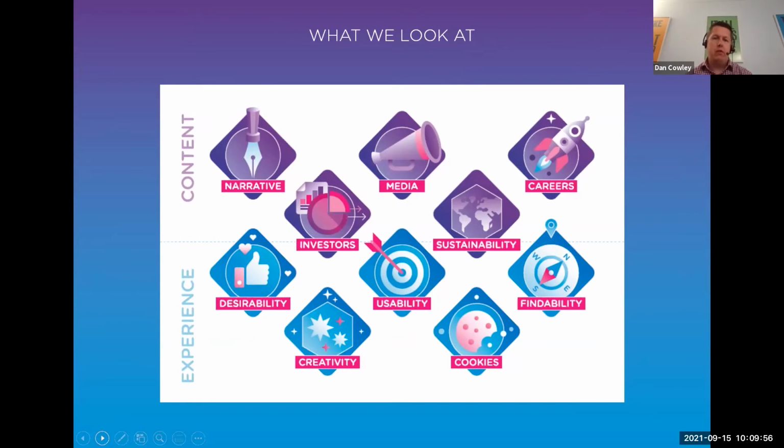In terms of what we look at, there's no real surprises. It's really around experience and content. And in terms of what we're talking about here, it's really around that usability element to it.